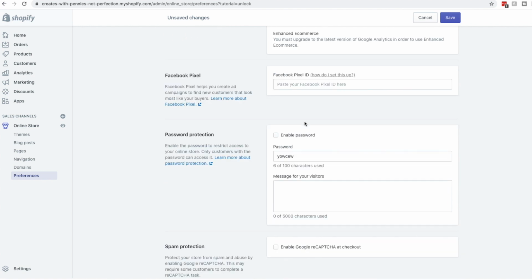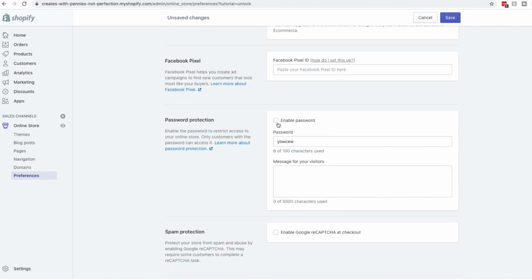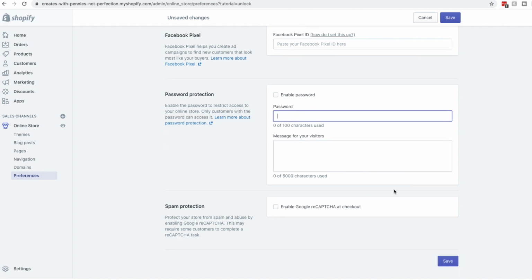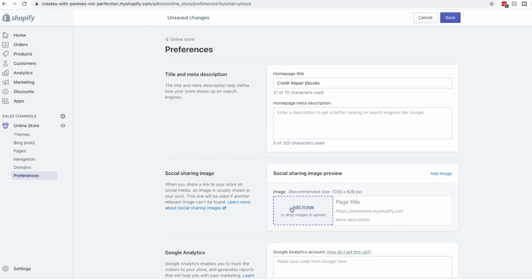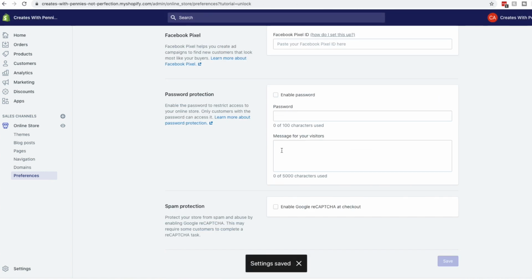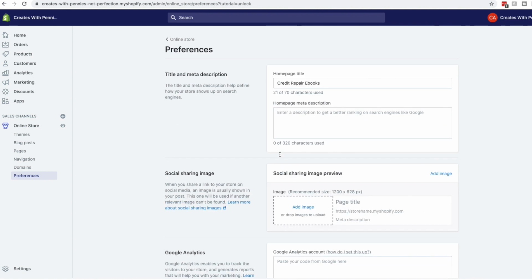But then down here is the password protection. If you ever want your shop to be password protected for some reason, you would just click the button. And if not, if you're ready to open your shop, you would just delete the password and not have this clicked. So that is how you do that. And if you want to protect your store from spam, you can enable the captcha at checkout, which I have not found necessary, but you may want to do. I personally hate captchas, so I don't do it. But save. If you do have a problem with spam, then you can definitely do that. It just depends on how it goes for your shop.